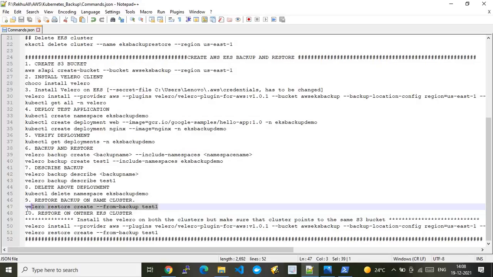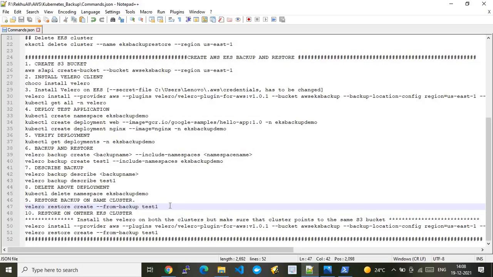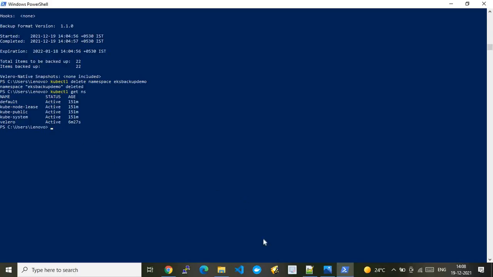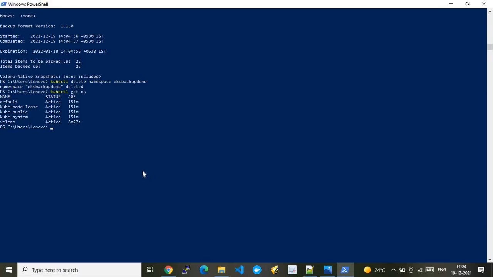So how to do that? To do that, it is a simple one command. Can you imagine? One command can restore your application. So that is how cool AWS EKS cluster is. Yeah, that is how cool Kubernetes is. All right, so let me do a restore using this command. Let me run this command.